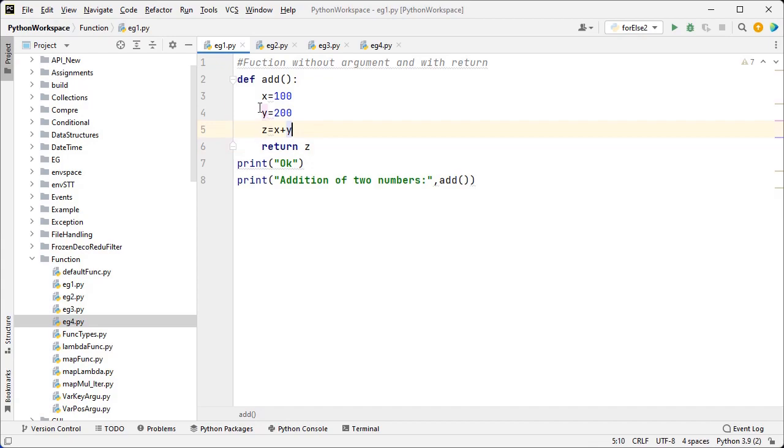Here I have initialized the x value as 100 and the y value as 200. And here I have used the arithmetic operator to add the x and y values and the assignment operator to store the value inside the z variable. And I have used the return keyword, which is used to return the value.